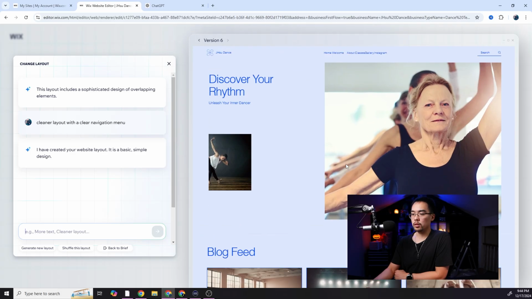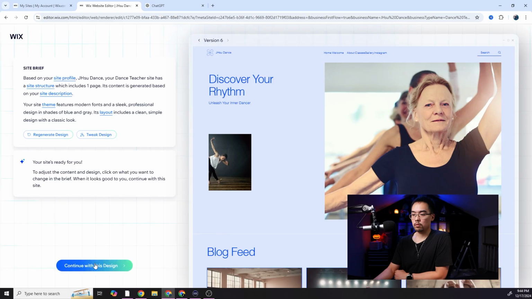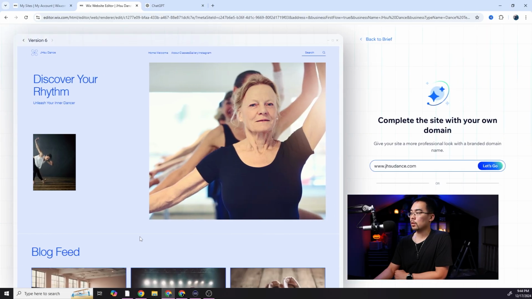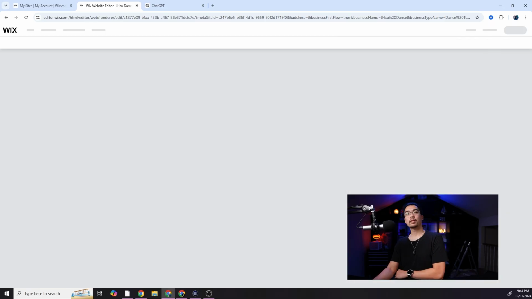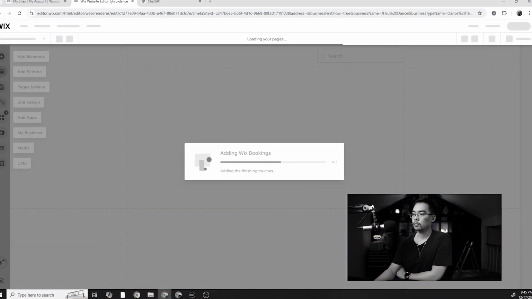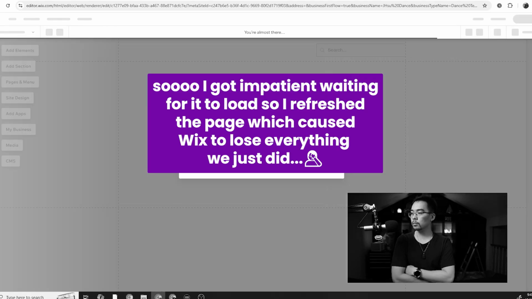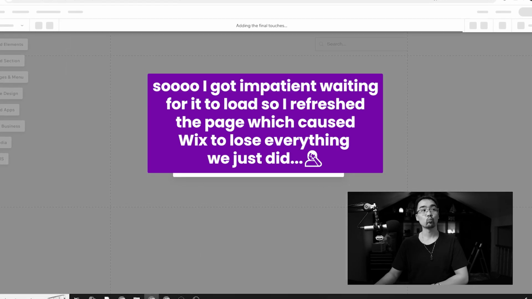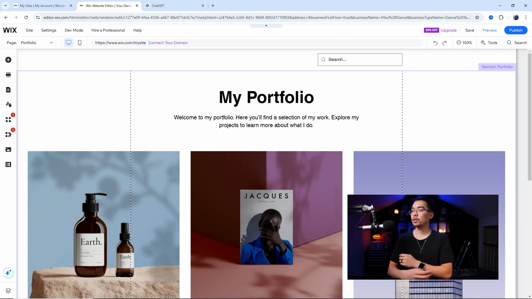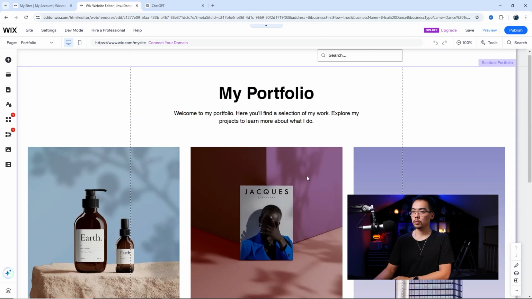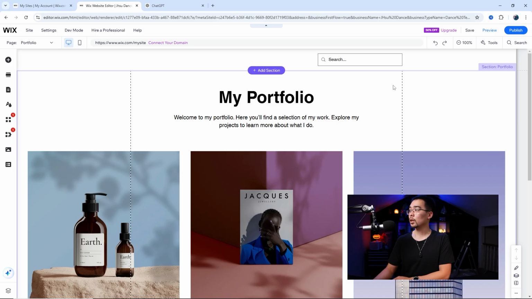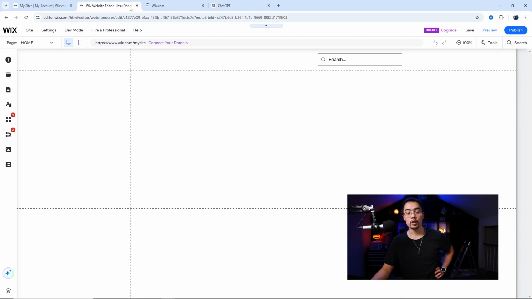So we're gonna go with this. We're gonna continue to editor. Again, they keep wanting you to upgrade. Oh no, did I mess up? Oh man. Alright guys, I messed up. I was getting impatient and I refreshed the page and I think it didn't save the AI stuff. Alright, I'm gonna restart this and when I get back to this point, I will show you guys again.